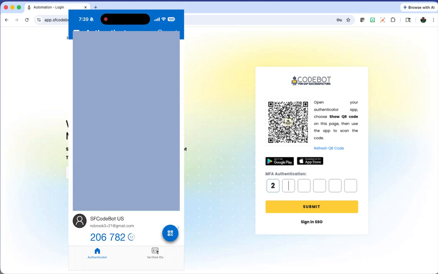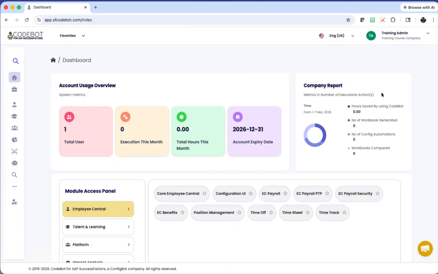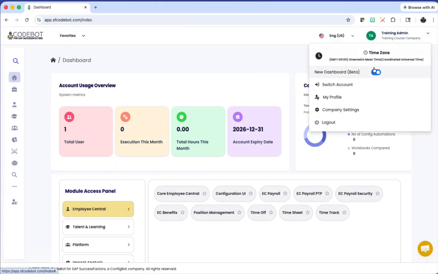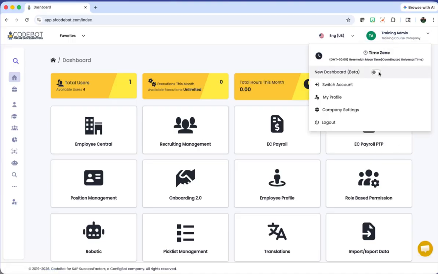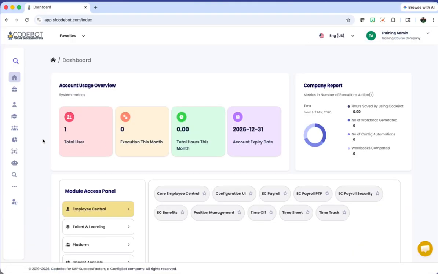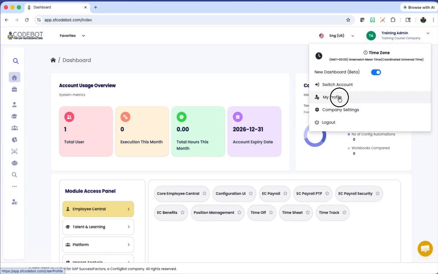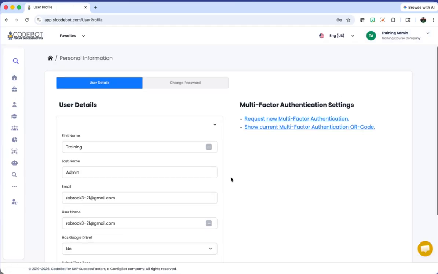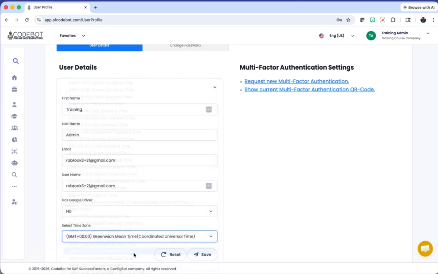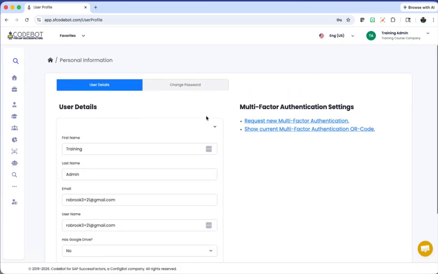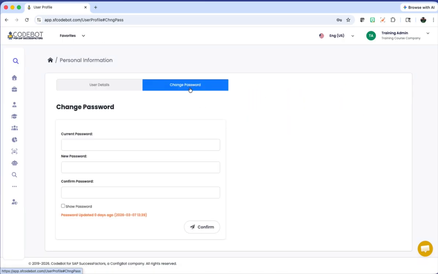If you're having any trouble logging in, we can help you. Please reach out to our team. Once you've logged in, you'll see our home screen. On the upper right, you can toggle between two different versions of our home screen. Then, under your profile, you can change some basic settings, including your time zone. We suggest you change your password from that initial password that you received in the email, and you can do so here. You can also keep other MFA keys here if necessary, but you can mostly ignore that for now.